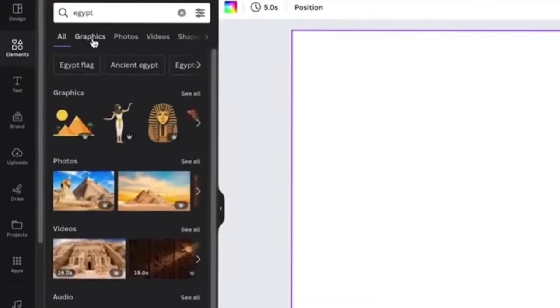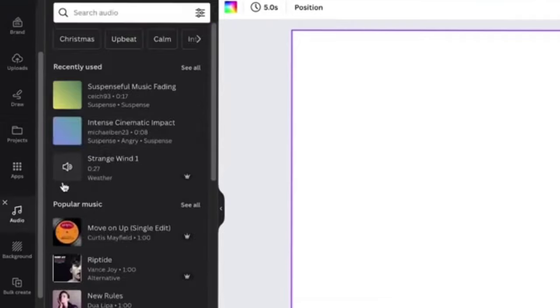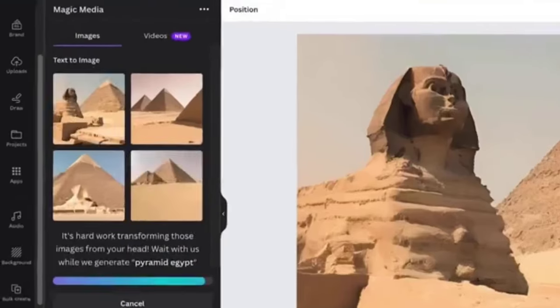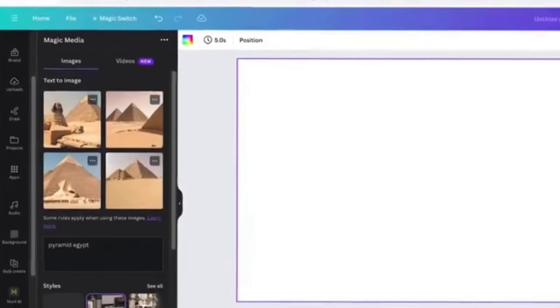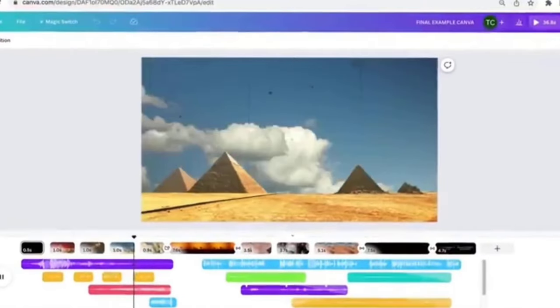You have access to amazing graphics, photos, and videos. You can add text, music, and sound effects. There is an AI text to image, and even a text to video generator, and much, much more. There is literally way too much to fit in one video, so let's only focus on creating these documentary-style videos.